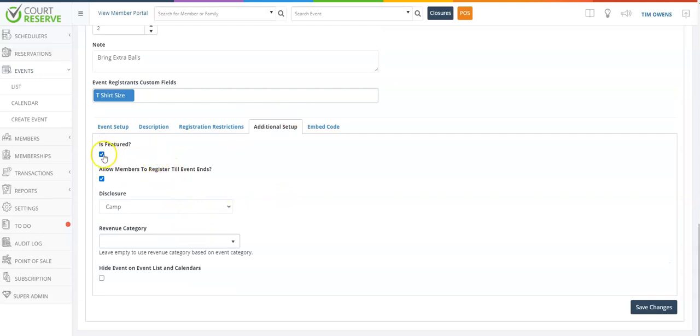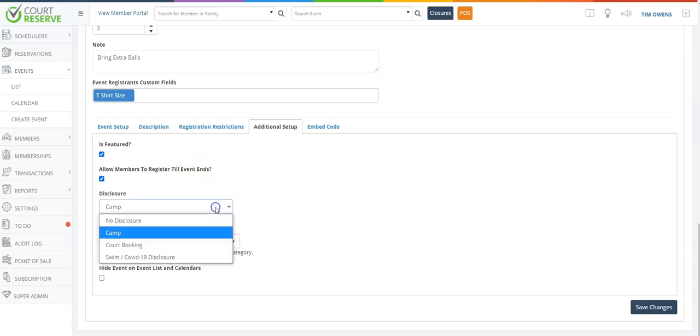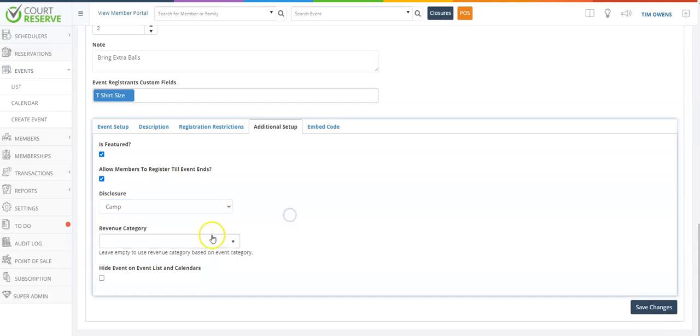So this additional setup tab is great. It has a couple of things. Is featured just means this is for the widget. Allow members to register till event ends means you can let the class or the event start and the member can actually still register up until it ends. You can add any disclosures here. You can attach a revenue category here as well.